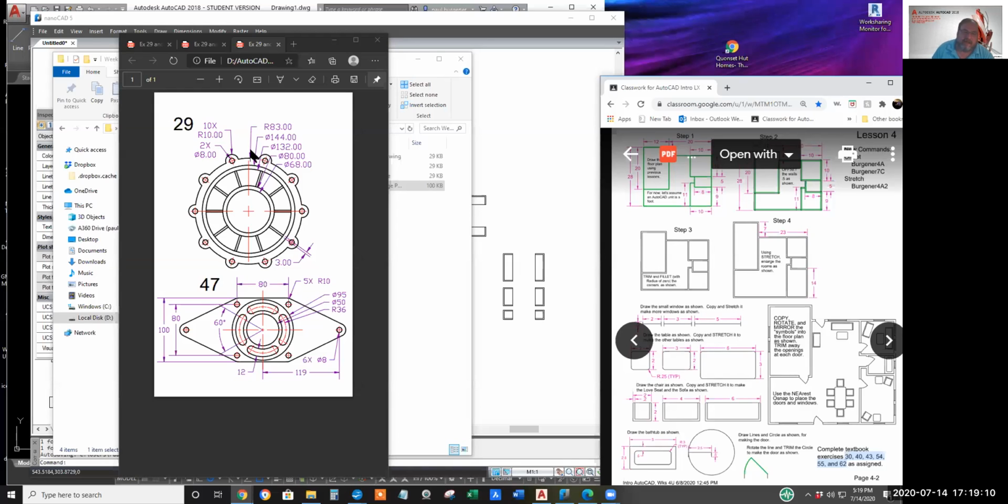In my opinion, even though it looks like it's got more ink, I think it's easier because you'll notice if you can just draw 1/10 of this assembly, you can polar array it all the way around and you're done.